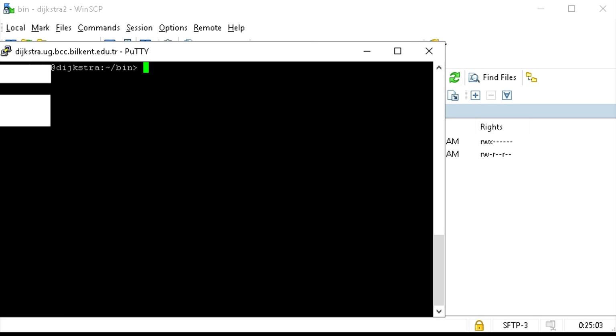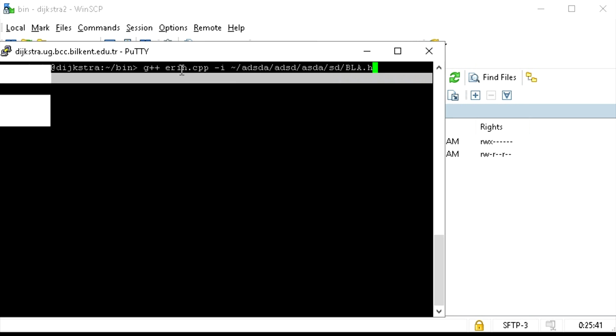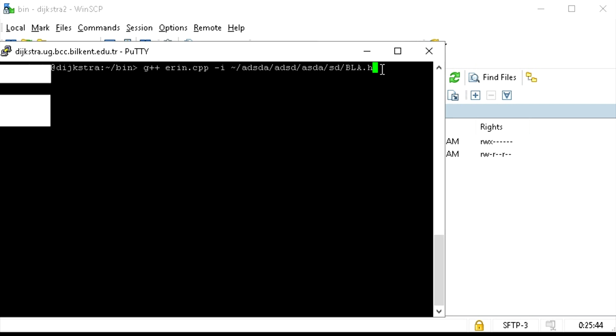So what am I going to show you next? Let's see. If you want to compile erin.cpp, but let's say the included file is somewhere else in the system, you can type -I and specify the whole path to the other one. Let's say yada yada yada blah.h. This is where you show your compiler that this other file is somewhere else in the system, so don't be crazy when you see bla.h as an include, because I already showed you where it is. Go ahead and get it.